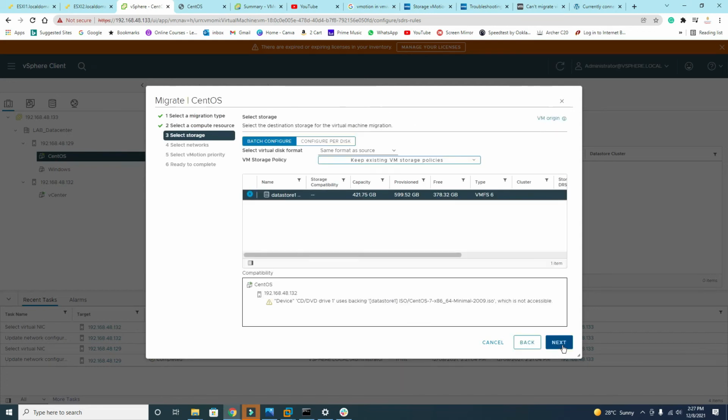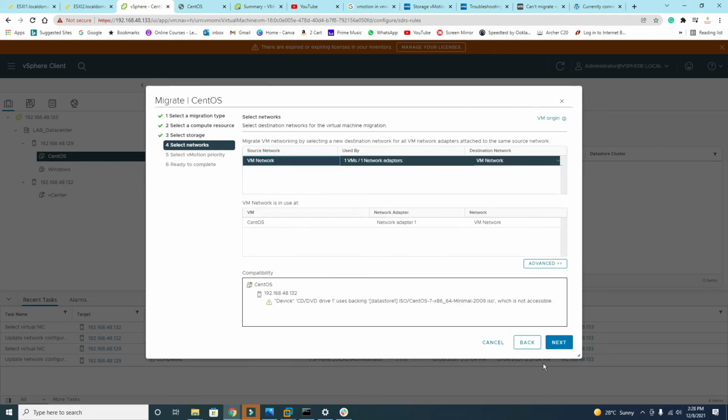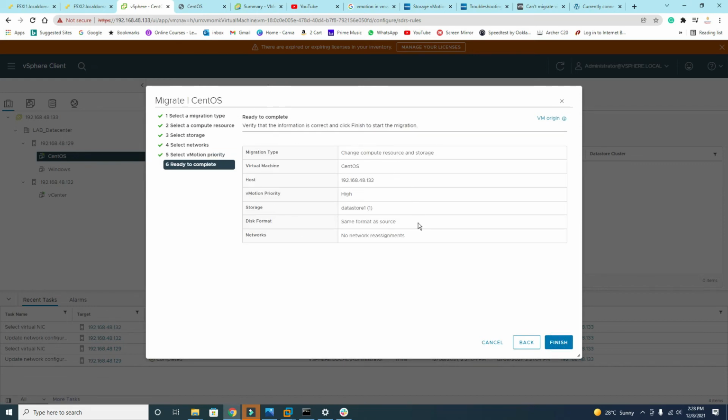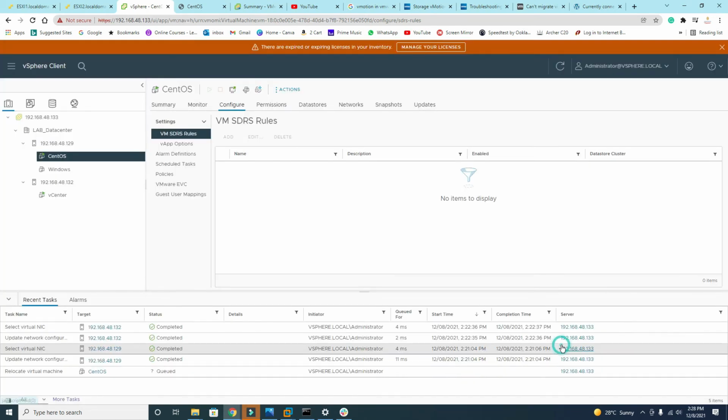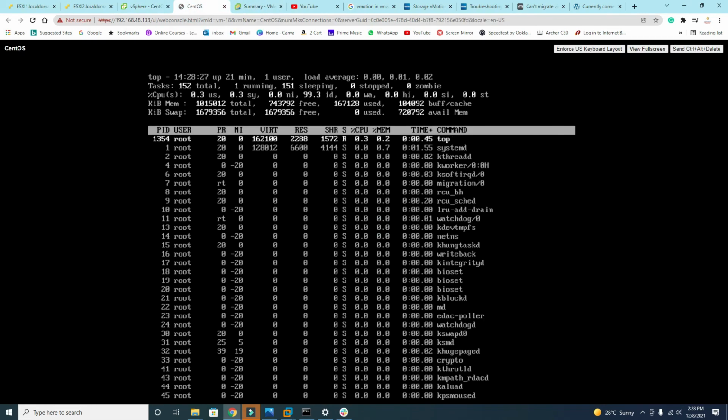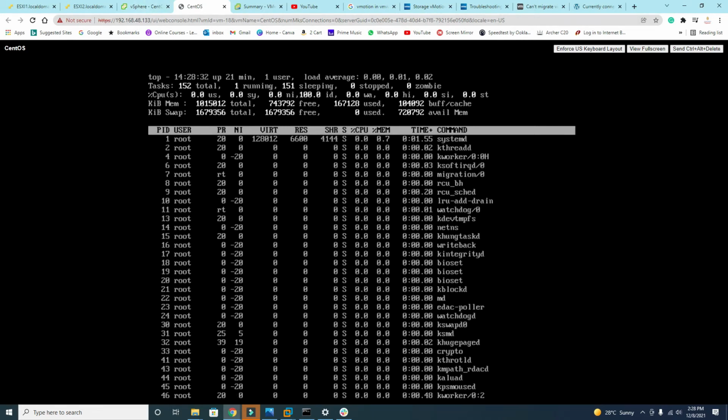Okay, now it is coming next. Okay, and datastore. Okay, default VM network. Okay, schedule Vmotion with high priority, recommended. Okay, so overall what we did. Okay, finish. We can see the relocation is in progress, relocating, and still our CentOS is running without any issue.